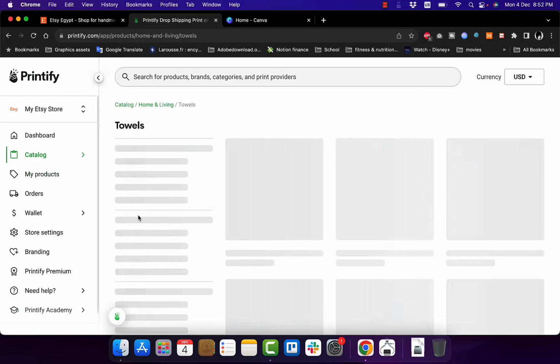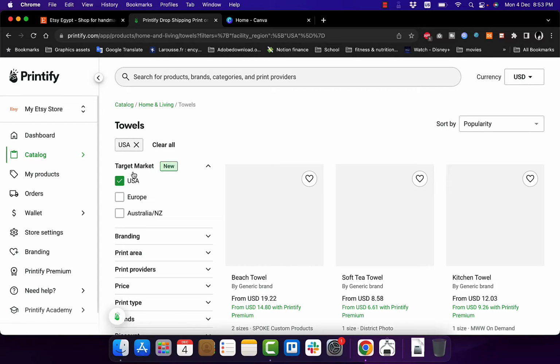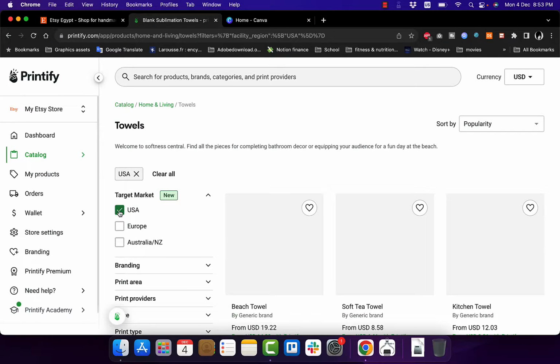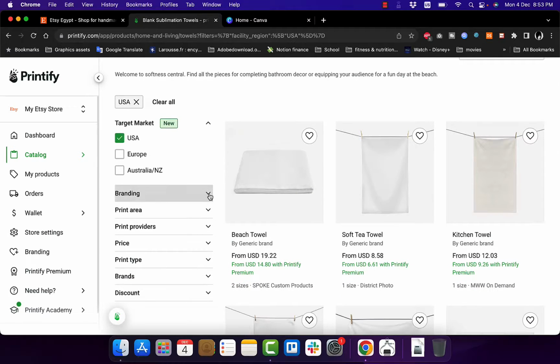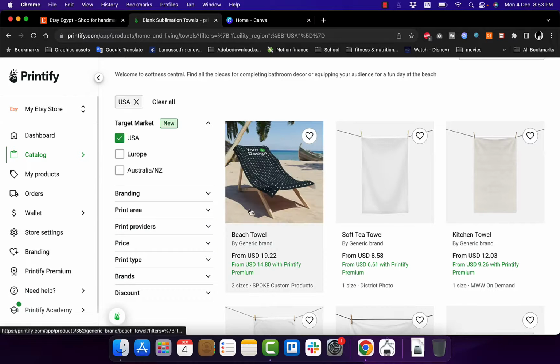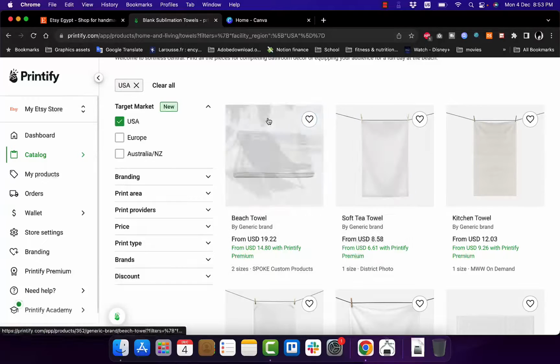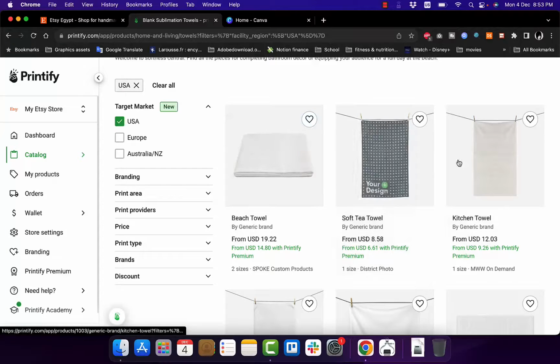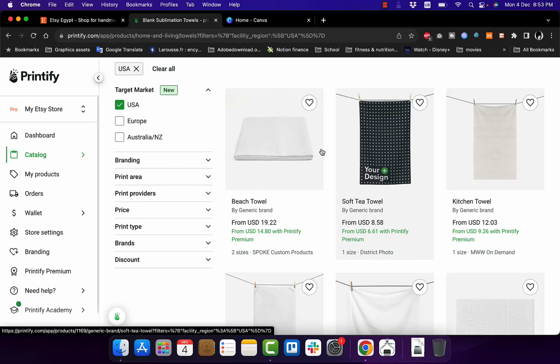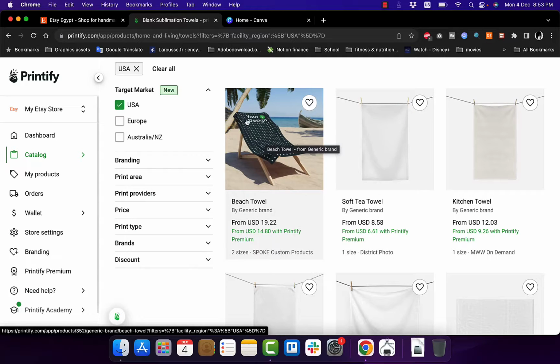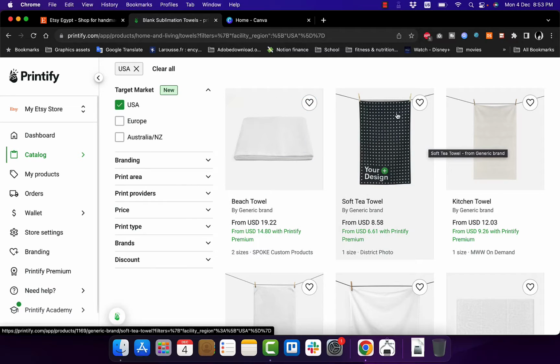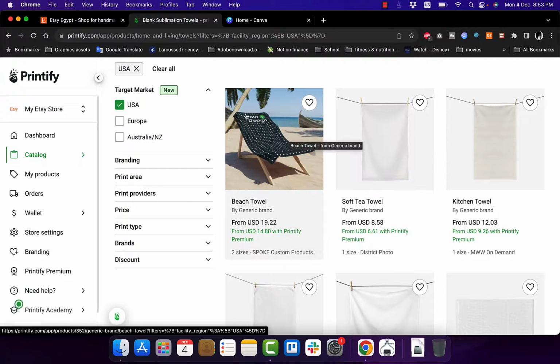So let's select towels. And here you'll need to select your target marketplace, like USA or Europe, Australia, New Zealand. You can also filter by branding, print area, print providers, and price, and other filters here. And here you have the basic products. So a basic towel, here a soft towel, a beach towel. As you can see here, when you hover over a picture, they'll show you where your design will go and how it'll look. So let's select the beach towel.